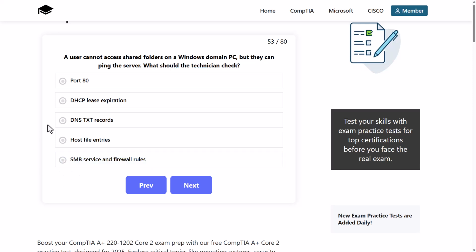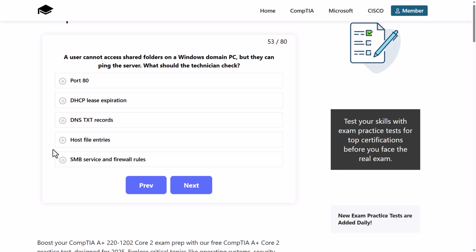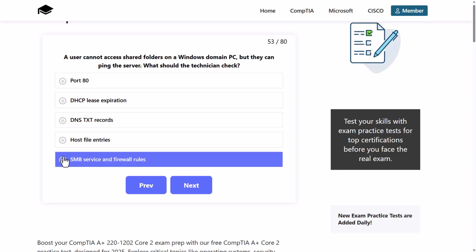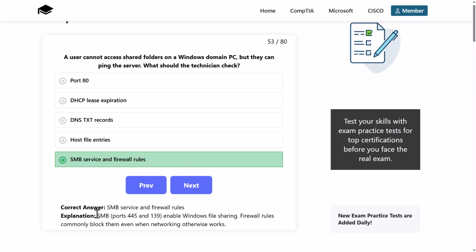And here you should think straight about firewalls. Because on firewalls you can block different ports, so the most likely answer would be SMB service and firewall rules. And yes, that is the correct answer, as SMB ports 445 and 139 enable Windows file sharing. Firewall rules commonly block them even when networking otherwise works. In this scenario, if the folder has been shared on the network, the user still will not be able to access it if ports, for example 445, are blocked by the firewall.